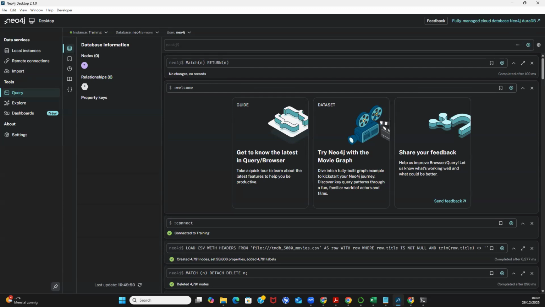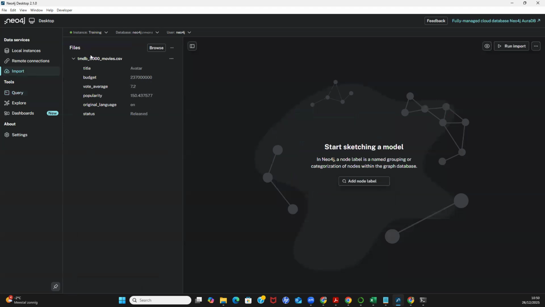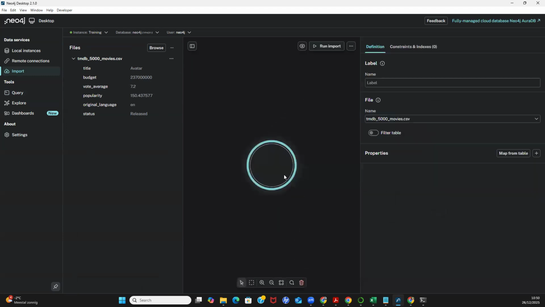This is why the above query will not work: it only works when graph data is available. Uploading a CSV doesn't create the nodes automatically. It only makes the file available. Please understand, it only makes the file available. So we must explicitly load the CSV and create the nodes. Once we have uploaded this file, we have to click on Add Node, create the properties, and create the graph data. Once this is done, we can click on Run Import, and then the data will be available for Cypher queries.